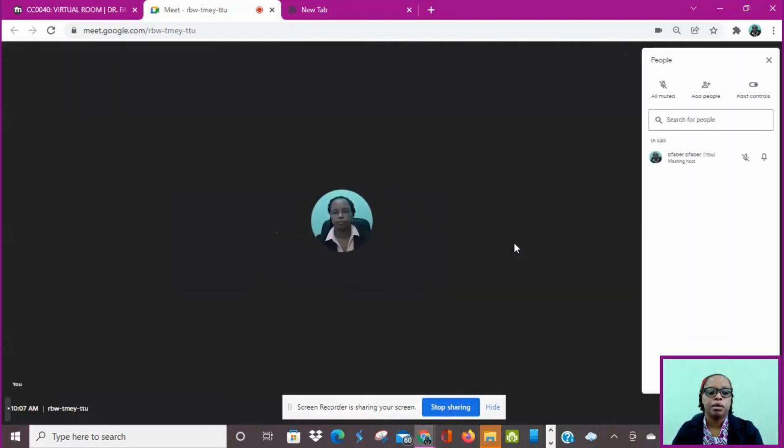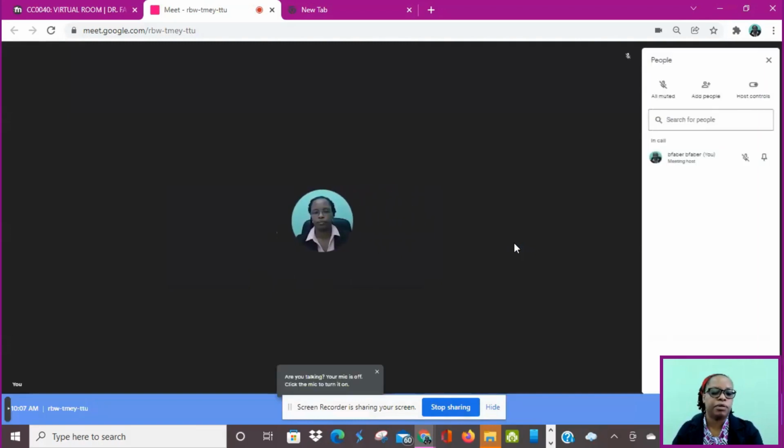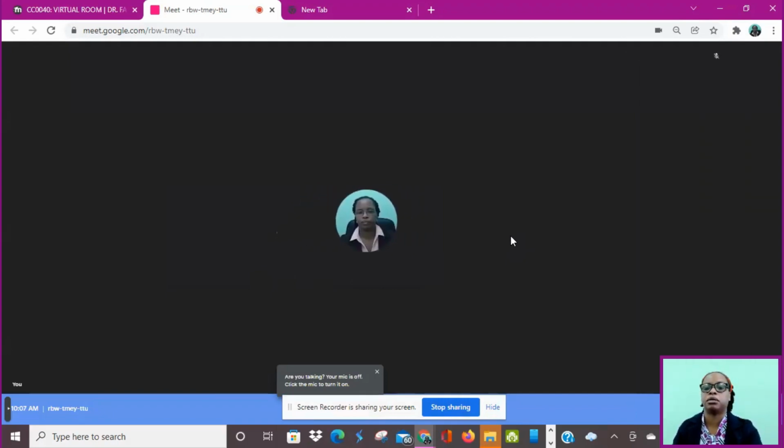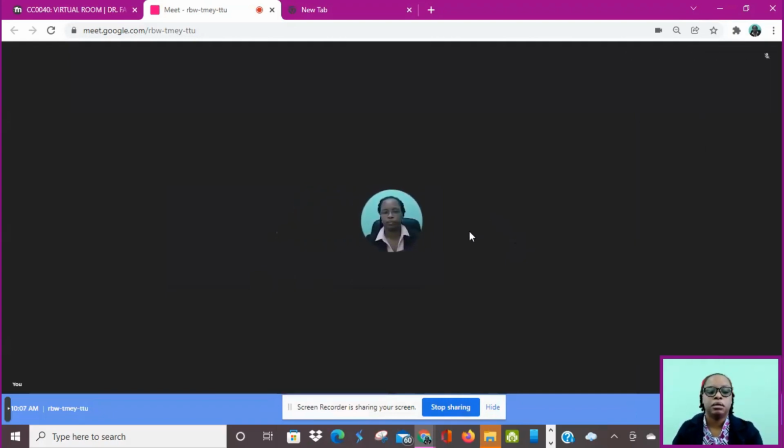Okay. Now Google Meet is giving me some issues that it is switching from left to right. So try to ignore that. It's hard to ignore, but let's see what we do.